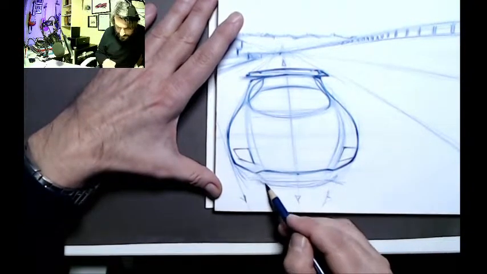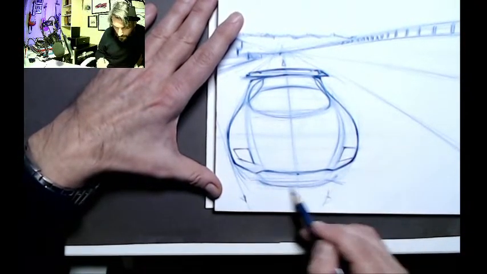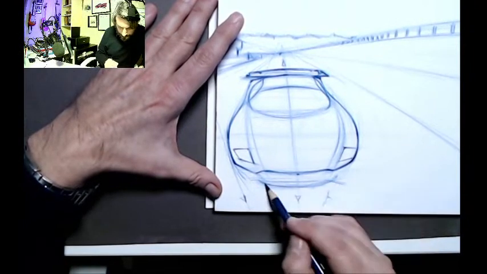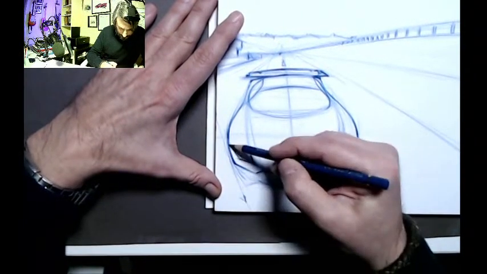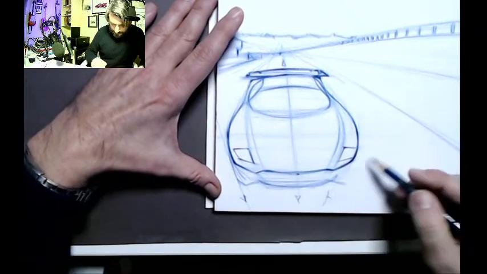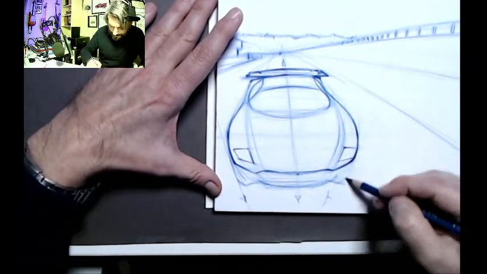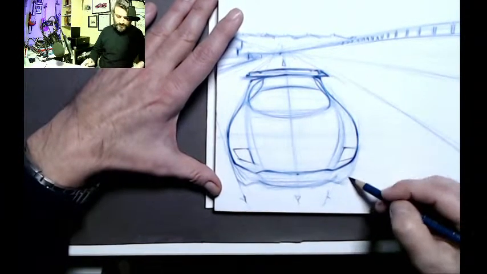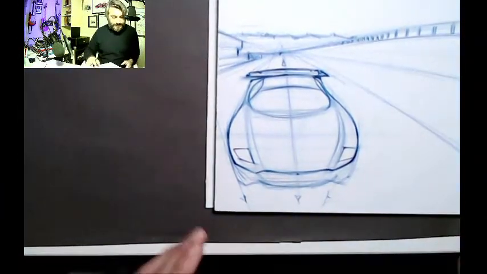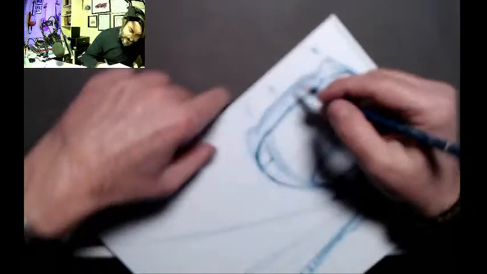Now I want to create an effect of low front part, like bumper, that has a sort of a spoiler underneath. So let's see.